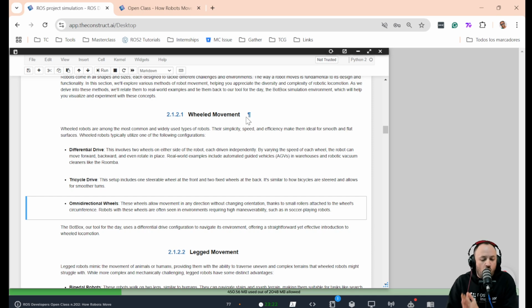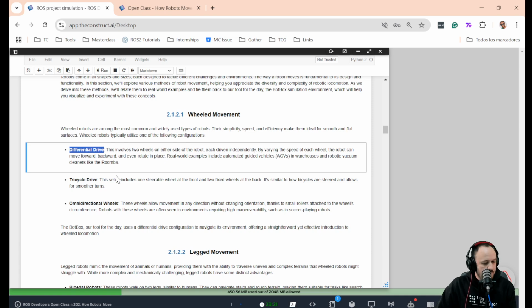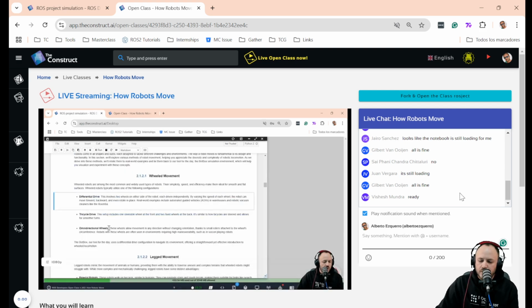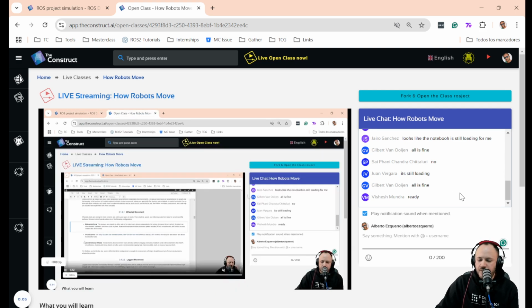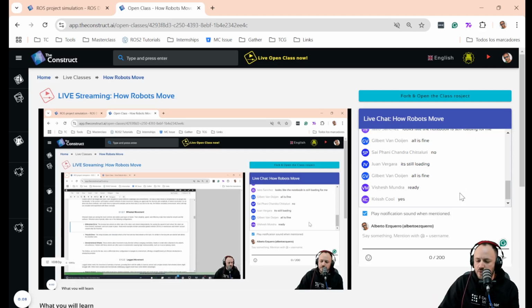There is also tricycle drive or omnidirectional wheels, which provides movement in every direction, okay? In the case of the BotBox, which is the one that we are going to be using today, it uses a differential drive, okay? I will show you in a moment. Does everybody understand, for instance, the difference between differential drive and omnidirectional movement? I think this is pretty straightforward, but I want to make sure.